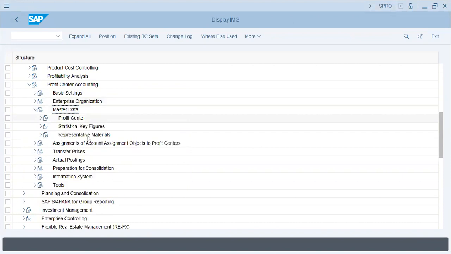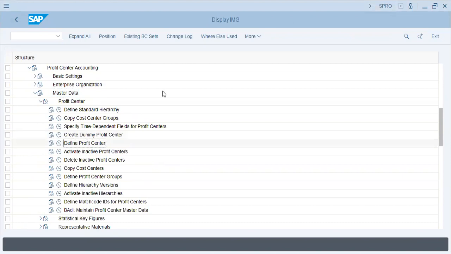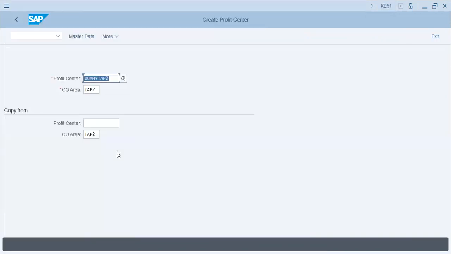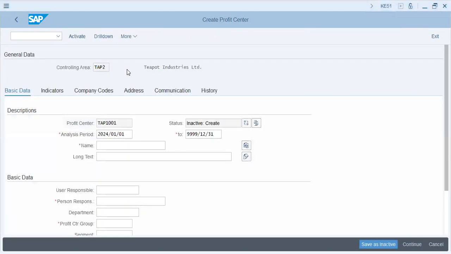Master data, profit center, define profit center. Okay. Let me type one master data. Plant one and two.